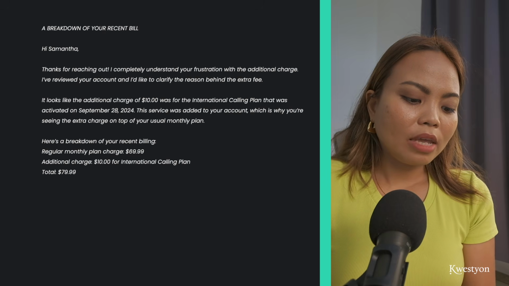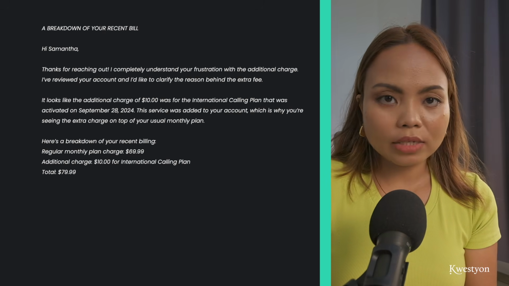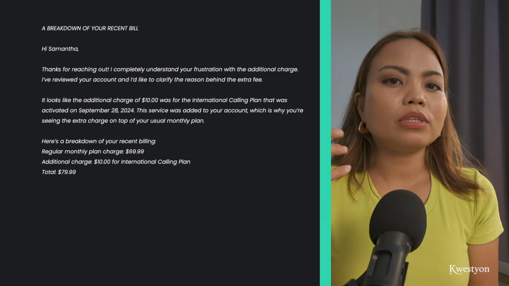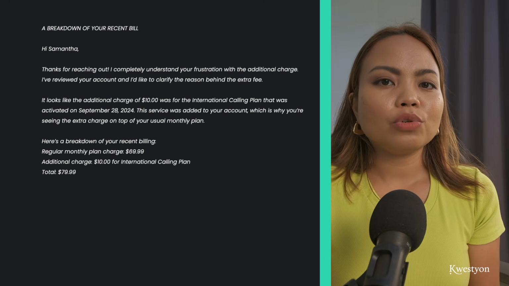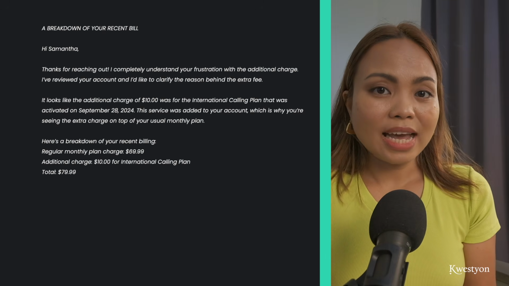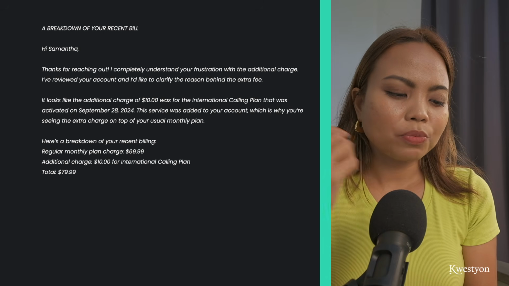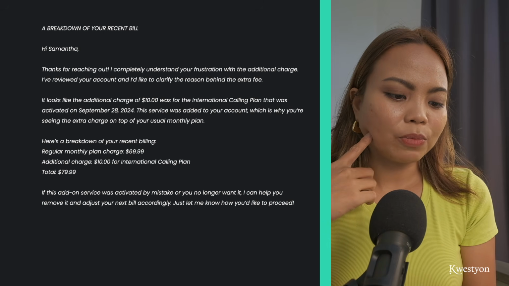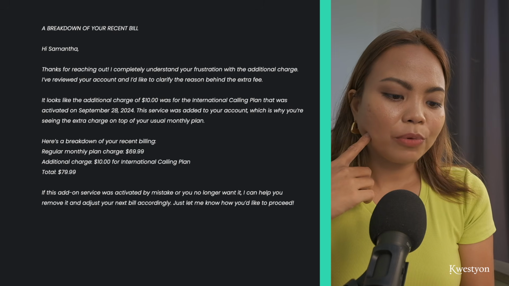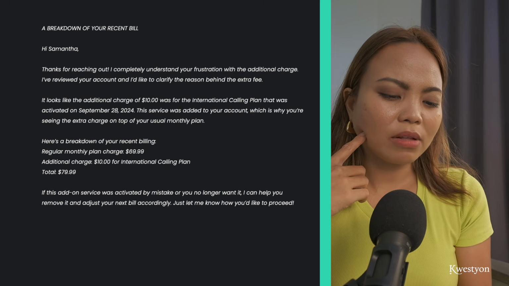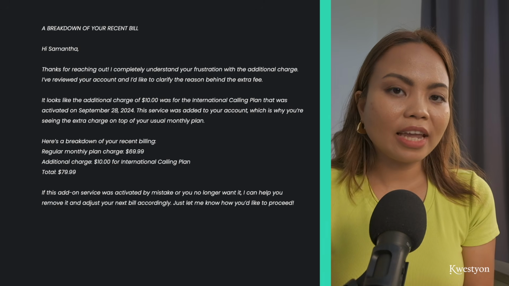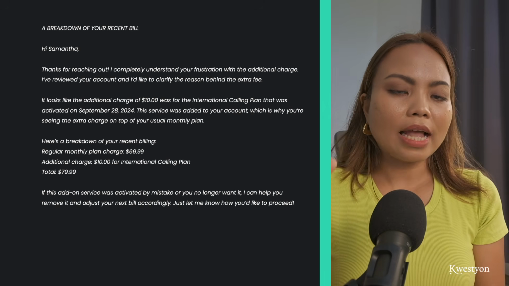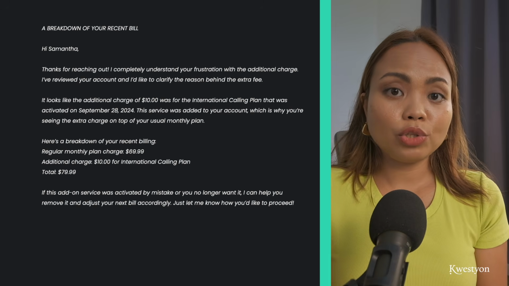And now, the email should proceed to the call to action. This is the part where you suggest to the customer what should be done or give her the opportunity to express what she wants done. In this case, the ideal response would be, if this add-on service was activated by mistake or you no longer want it, I can help you remove it and adjust your next bill accordingly. Just let me know how you'd like to proceed. So you're suggesting a call to action. It's telling the customer what to do next.